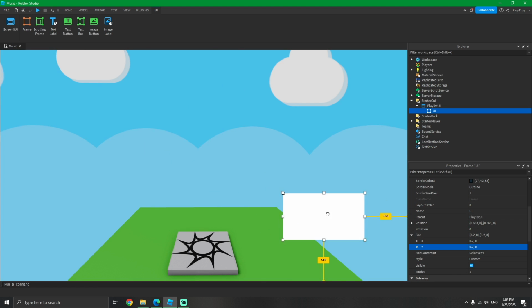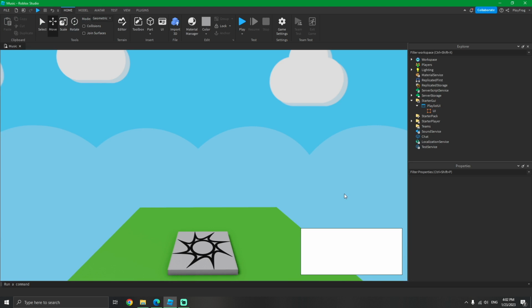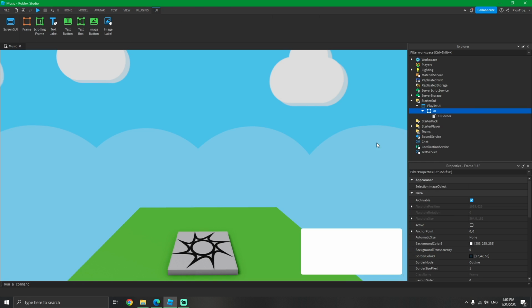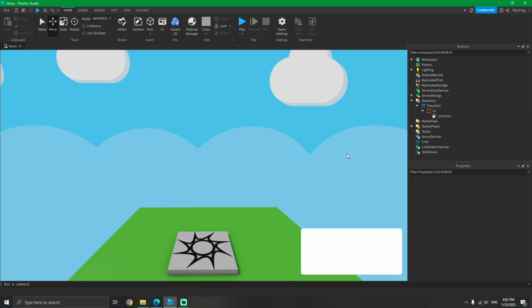Now I'll go ahead and set its size and position. And I'll just move it over here. Make it a little wider. Now to make it a little more modern looking, I'll use a UI corner just to round out the corners. So this is where we will display the title and the artist of the song, and then we'll have buttons down here for pausing, playing, skipping, and going back.